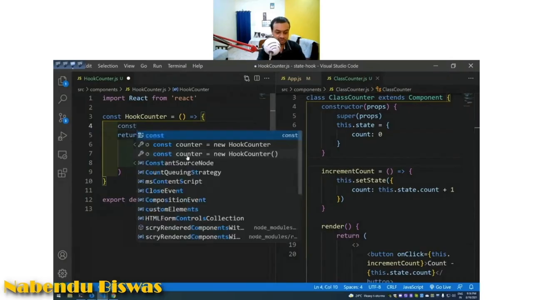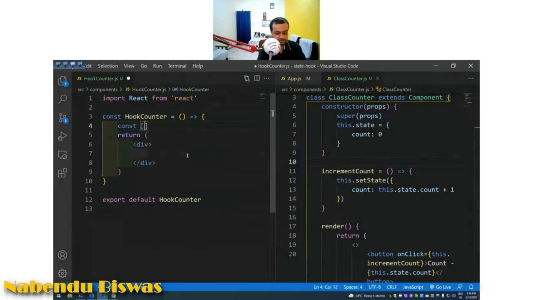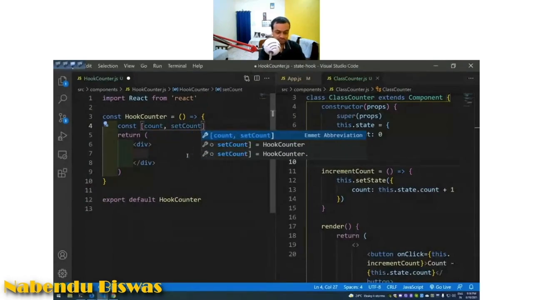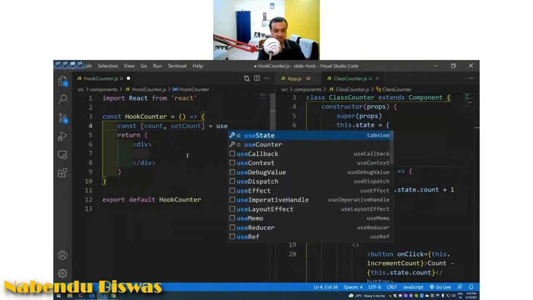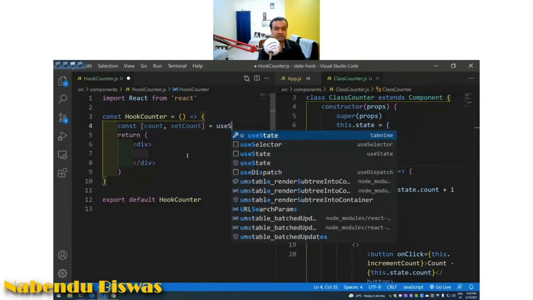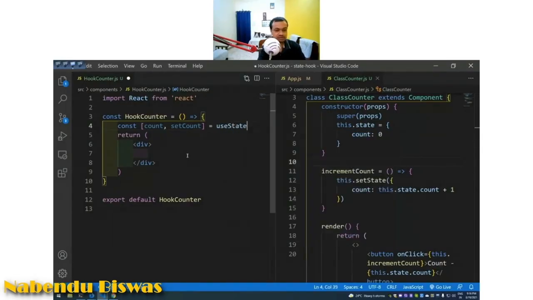Okay, let me do like this. So const count comma set count equal to useState. useState is the hook, and I will give it as 0.